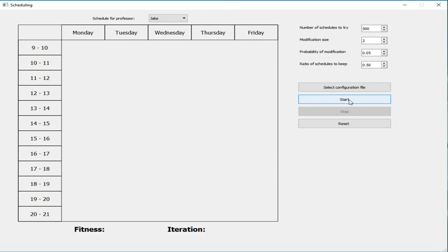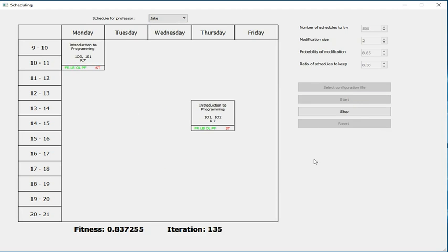Once we click the start button, the genetic algorithm executes and does the scheduling for the professors. Current iterations and fitness of the schedule are on the bottom. We can stop iterations whenever we want, maybe when fitness doesn't increase. Each class is shown as a rectangle containing course name, classes that take it, and classroom. Also on the bottom you see a group of green words.